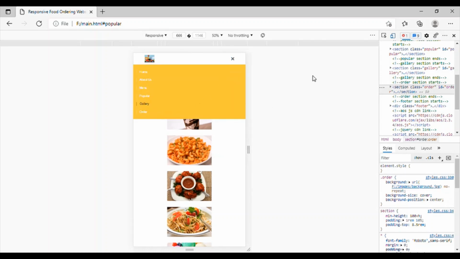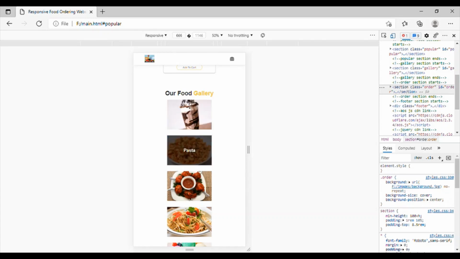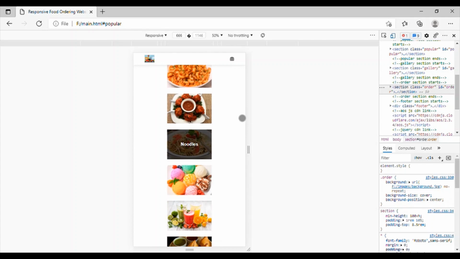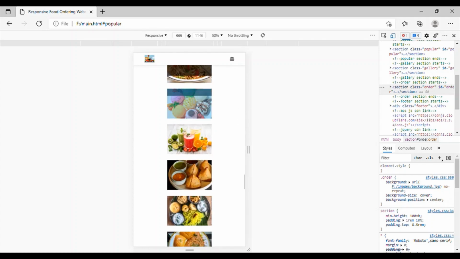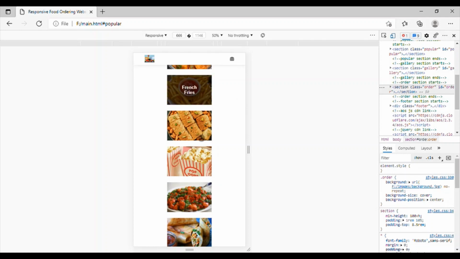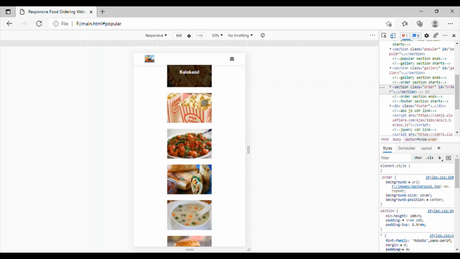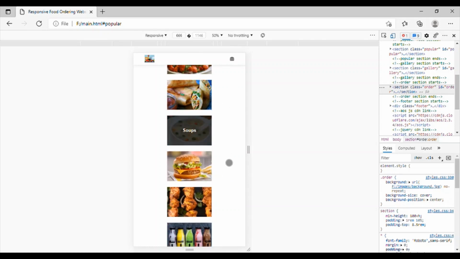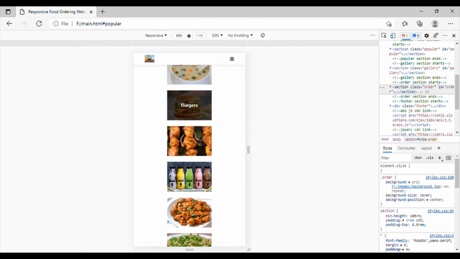Okay. Now let us go into gallery. These are all the images. This is the toggle button I have created using JavaScript. Our food gallery: milkshakes, pasta, chicken lollipops, noodles, ice creams, juices, samosa, paneer butter masala and French fries, kalakand, popcorn, chicken 65, spring rolls, soups, burgers. Wow, this many foods we have now.